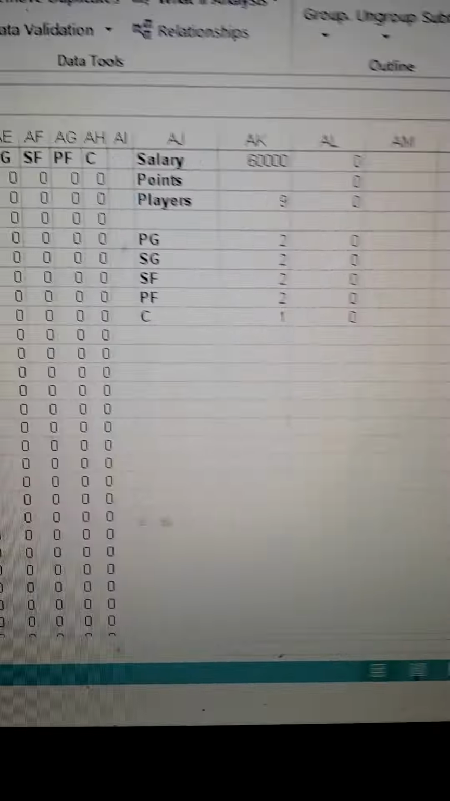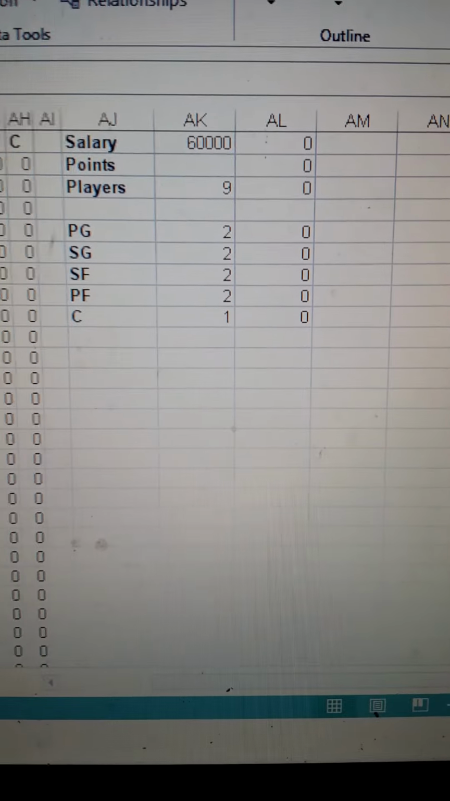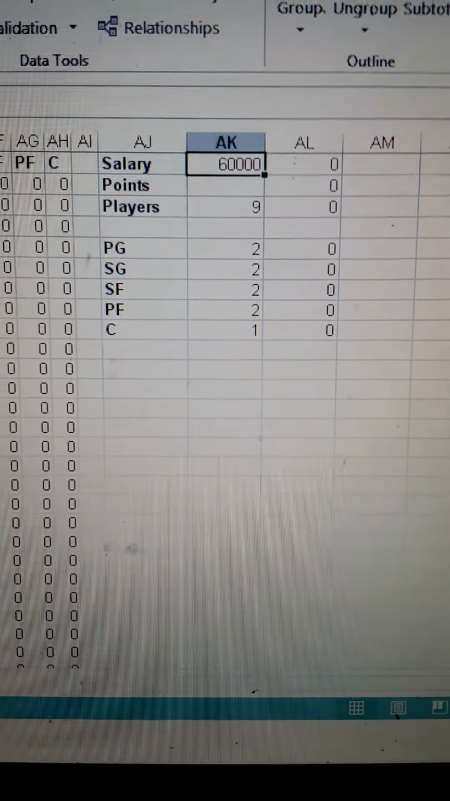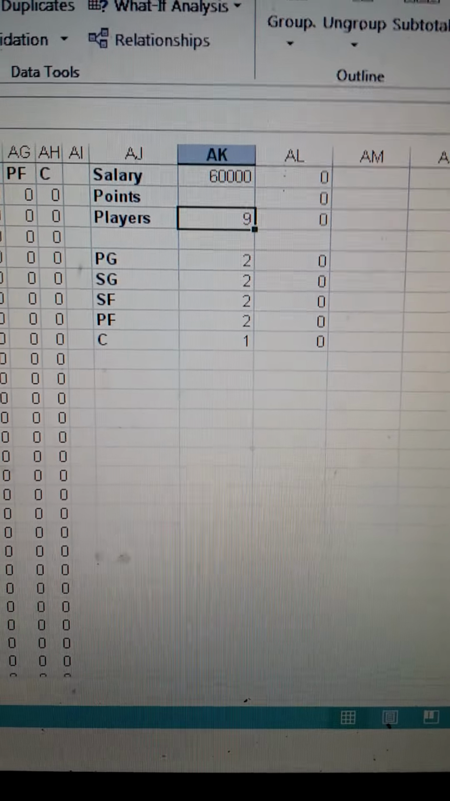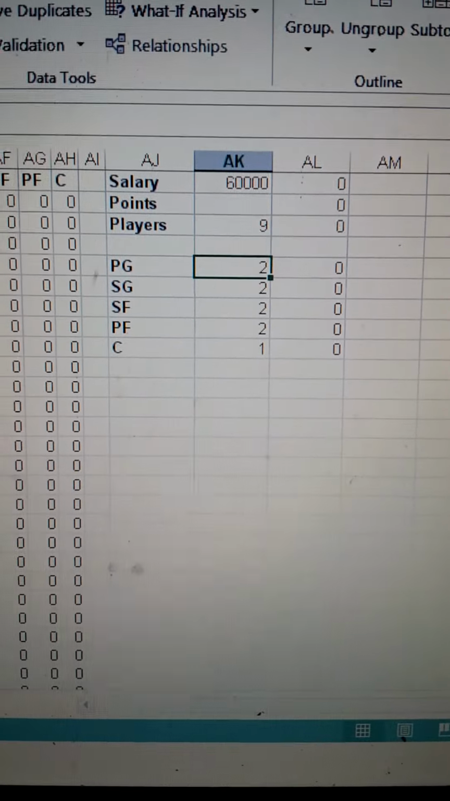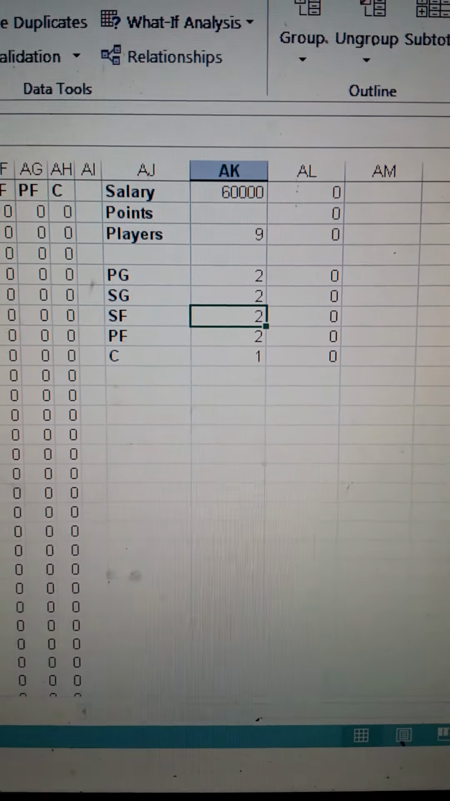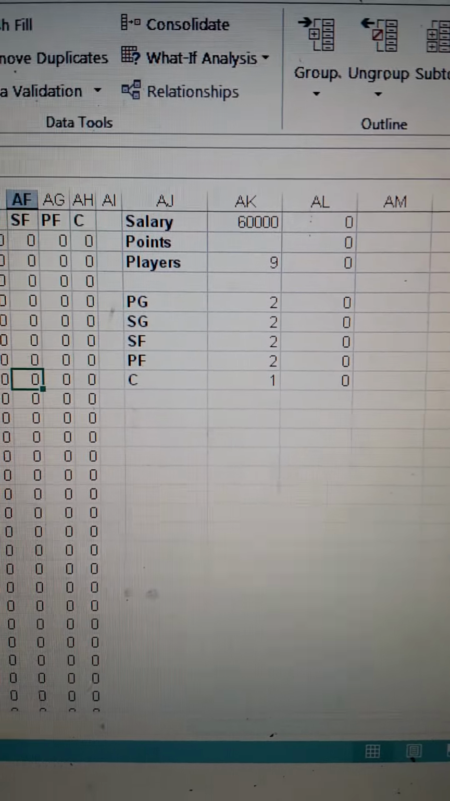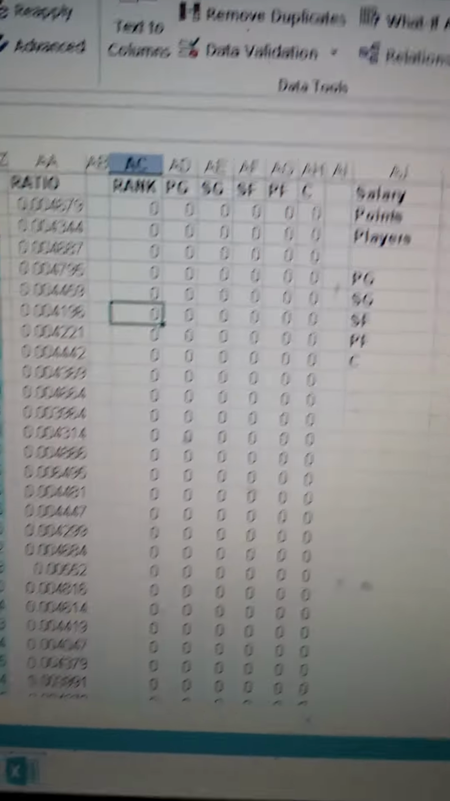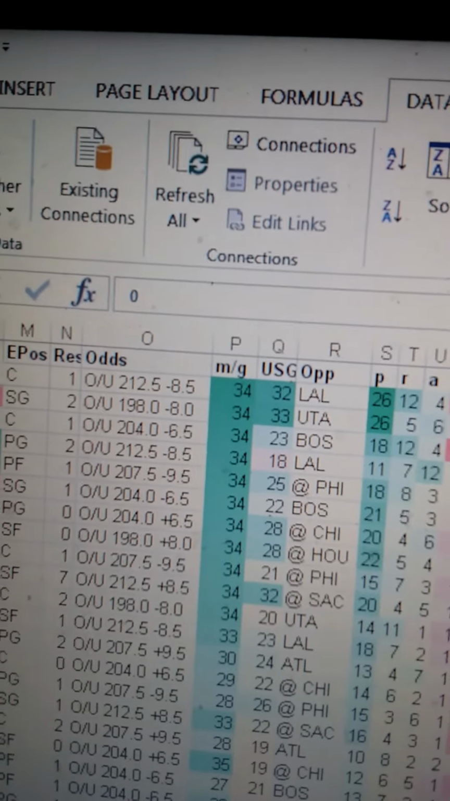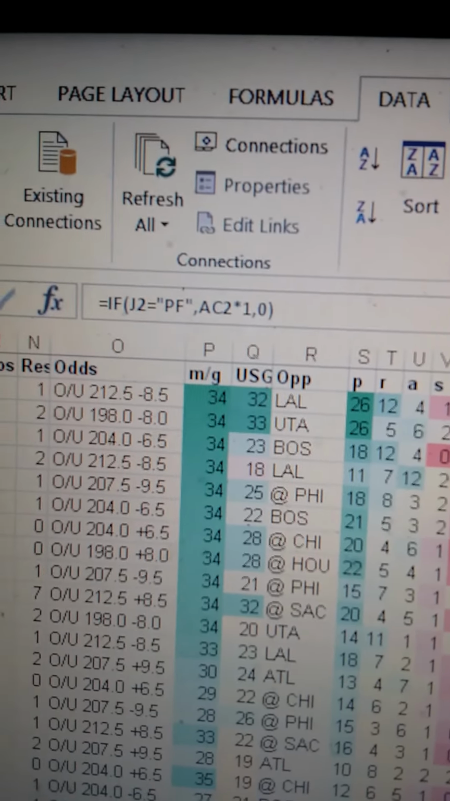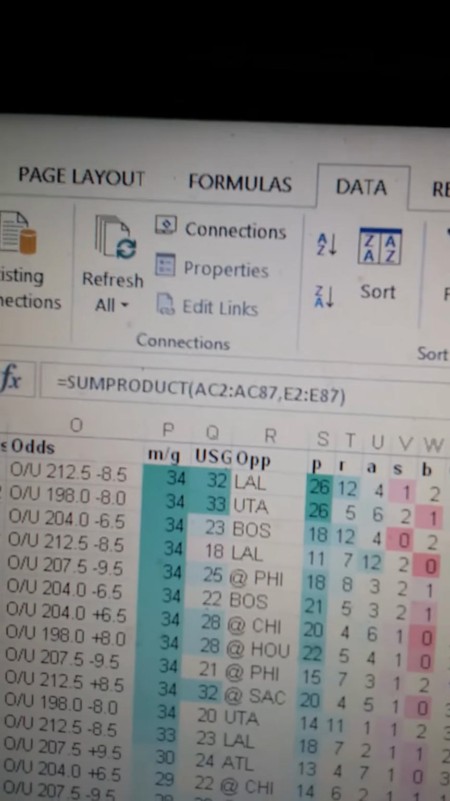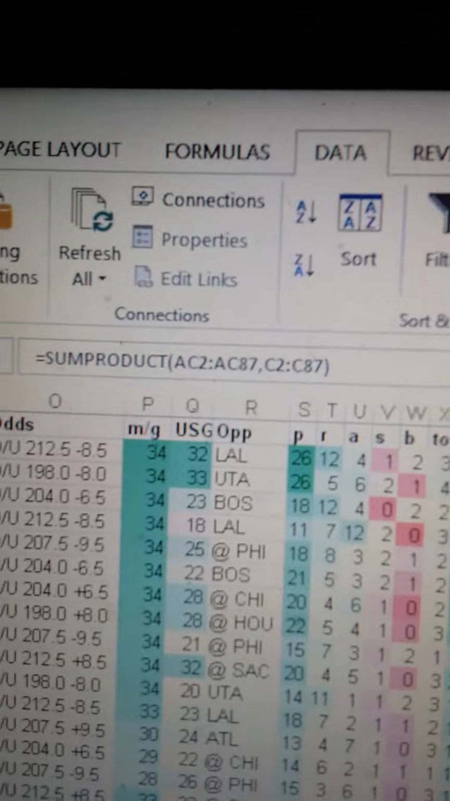Here's some part of the formula, and then here's another part of the formula, which explains that there's a salary cap of $60,000. I have 9 players that I need, of which I need 2 point guards, 2 shooting guards, 2 small forwards, 2 power forwards, and 1 center. Now, as you can see, all this information is just a bunch of zeros. It means nothing to you guys, right? But if you look up here, there really is a formula behind all this nonsense. So go back here. If you notice, there's definitely a formula behind it all.